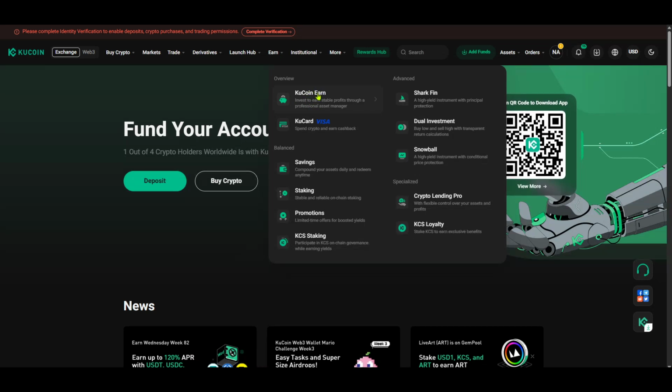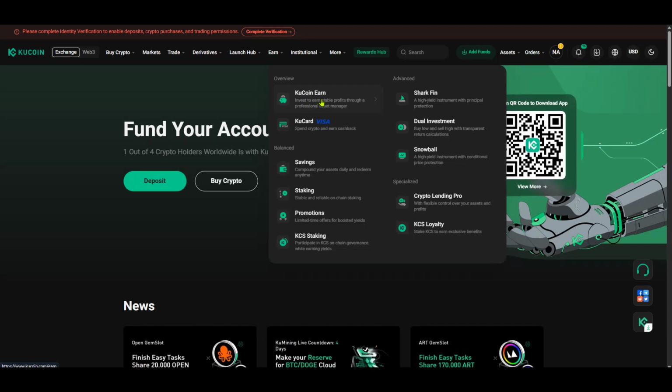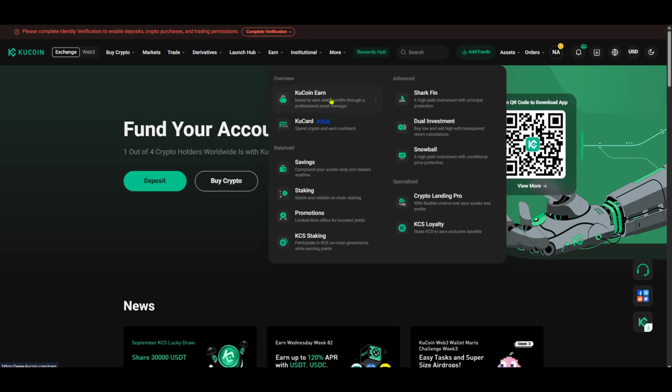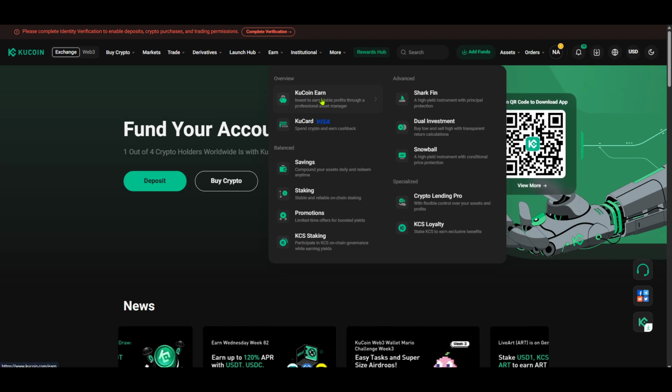Now, Kucoin Earn is essentially an umbrella under which different earning products are designed to help you grow your crypto holdings passively. These products range from flexible savings accounts, which offer variable interest rates, to more structured investments like staking or fixed-term deposits. Each comes with its own set of features and benefits. So take some time to explore the offerings before selecting one that aligns with your investment strategy.